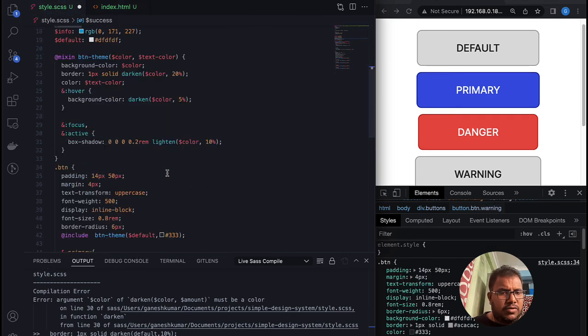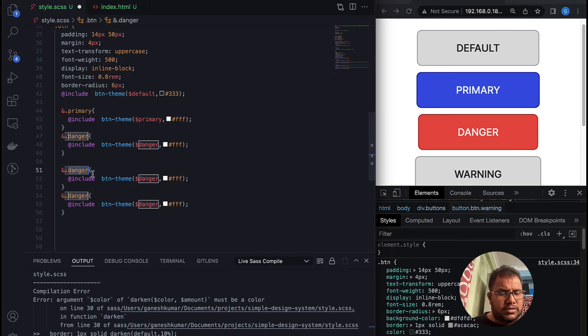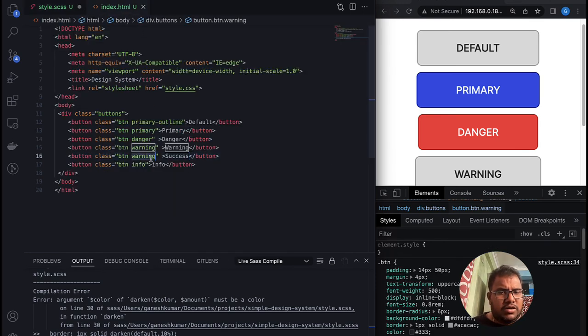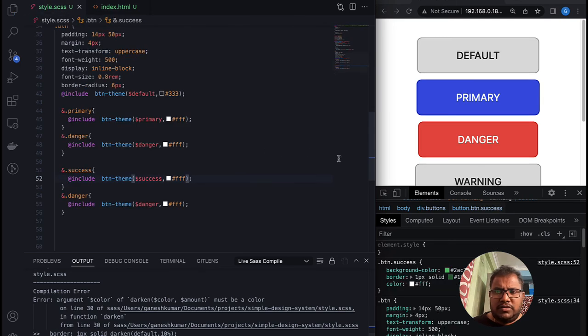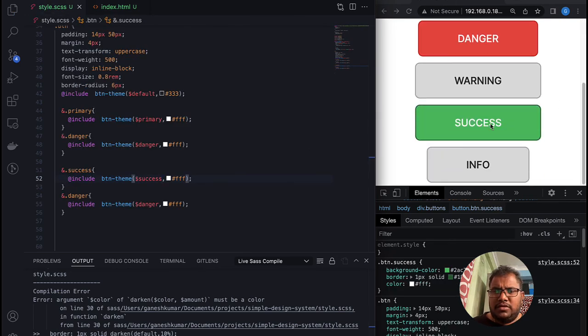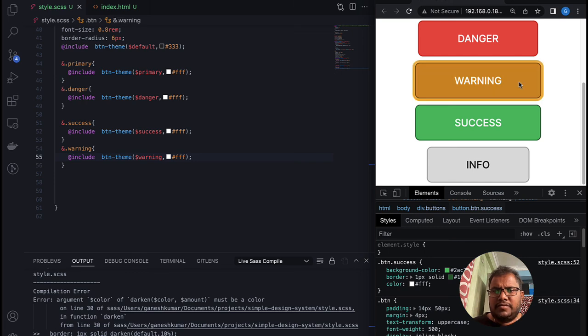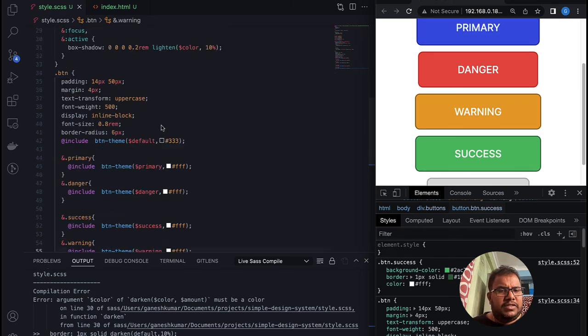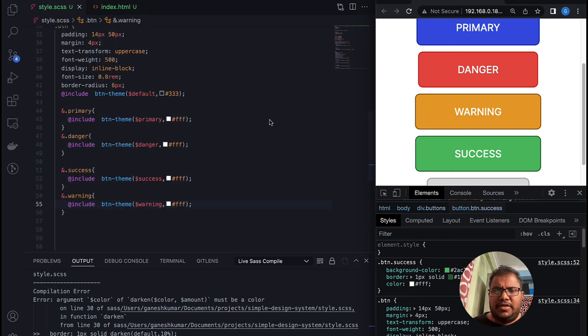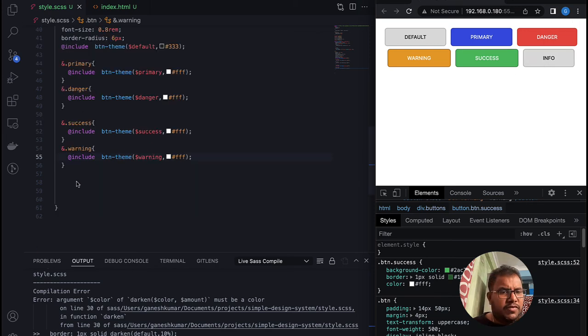Success, and I can go there and use the success here, and I put the color to success, and I save this. You have the success. I haven't changed the warning here. Warning, save, warning styles. So actually what I did was create a Mixin and use it as many times as I need, and I'm seeing the styles here. I missed the info one.